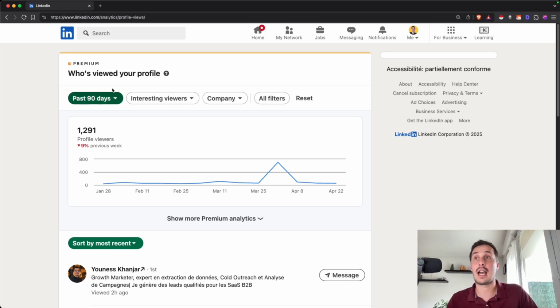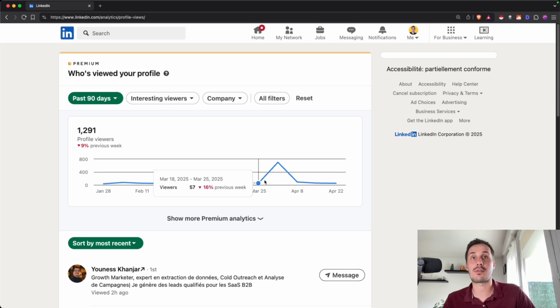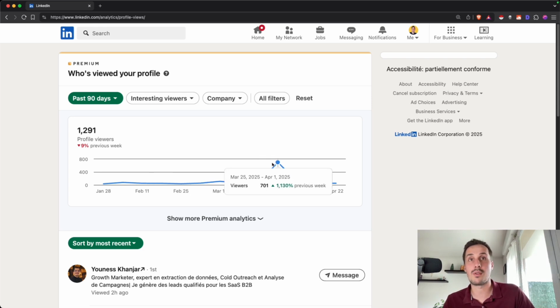So on this page, I have some filters on top, and here I have the number of people who saw my profile during the past 90 days. I have more than 1,200 people who saw my profile during the last 90 days. Here, as you can see, I have a graph, and during this week I had a peak of 700 people, and I had this peak of viewers because one of my LinkedIn posts just blew up.